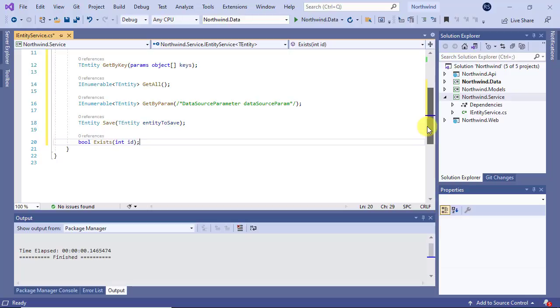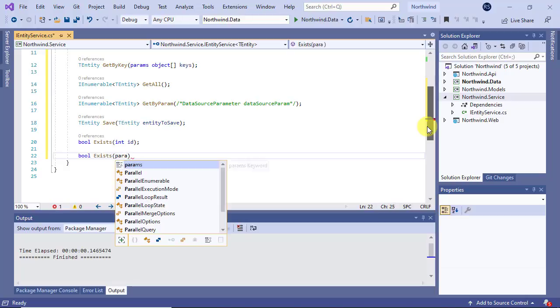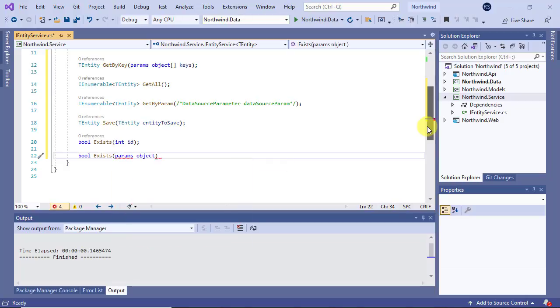Again, it doesn't work for customer and order detail classes, so let's add an overloaded version of this method like the following. This version of the exist method works with the alternate keys of the entity. Alright, we are now ready to implement our interface.